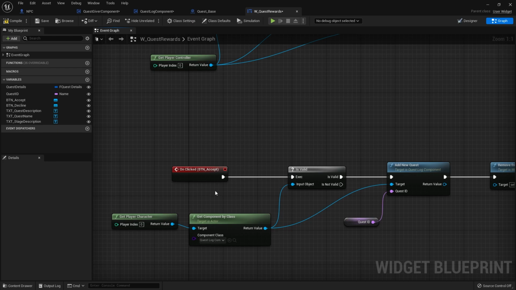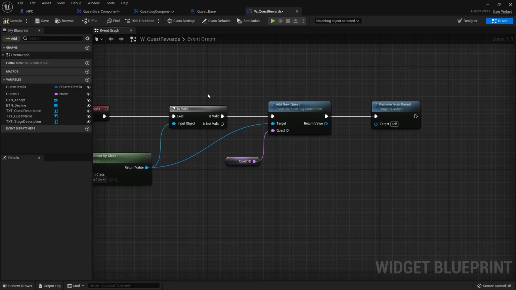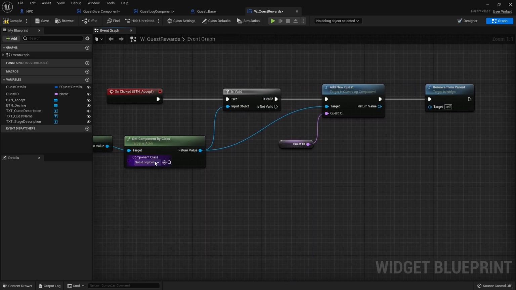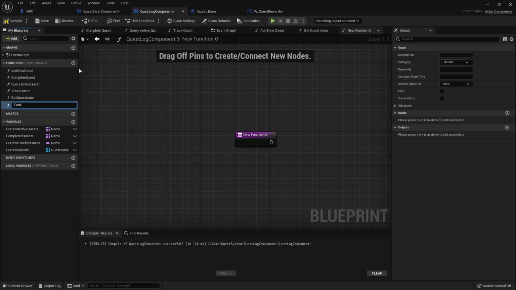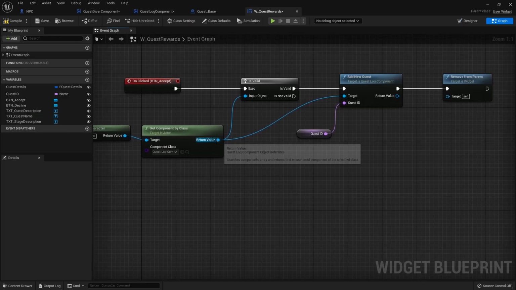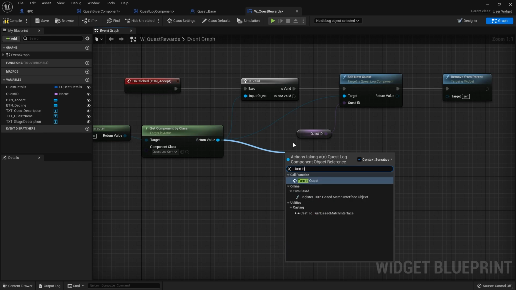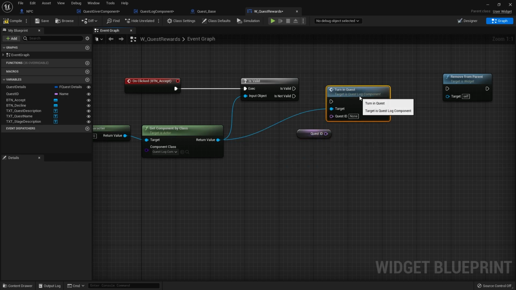But when we click on the accept button, we want to tell our player character to turn in quest. So I'm going to go to the quest log component and do a turn in quest function. Turn in quest. And that's going to ask for a particular quest ID. Let's go back to our quest rewards and let's just drag that in there and do turn in quest. Remove that and put that in its place.